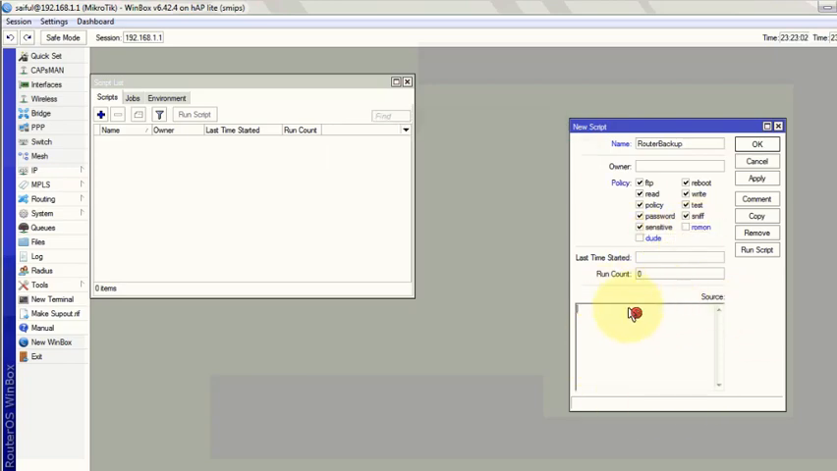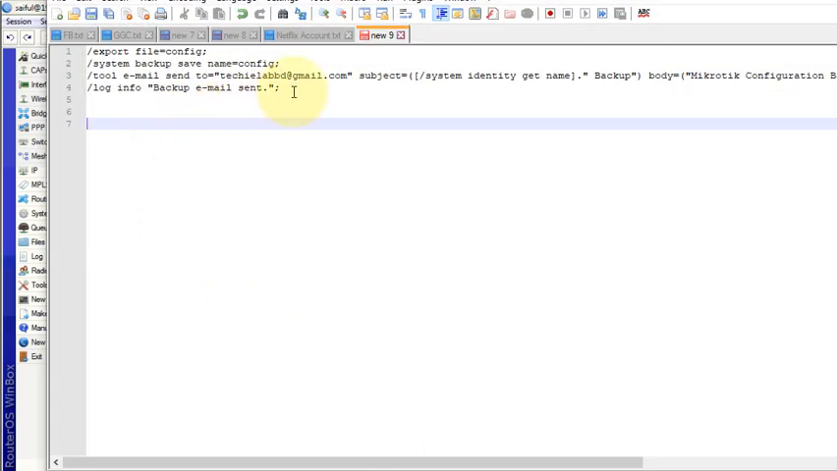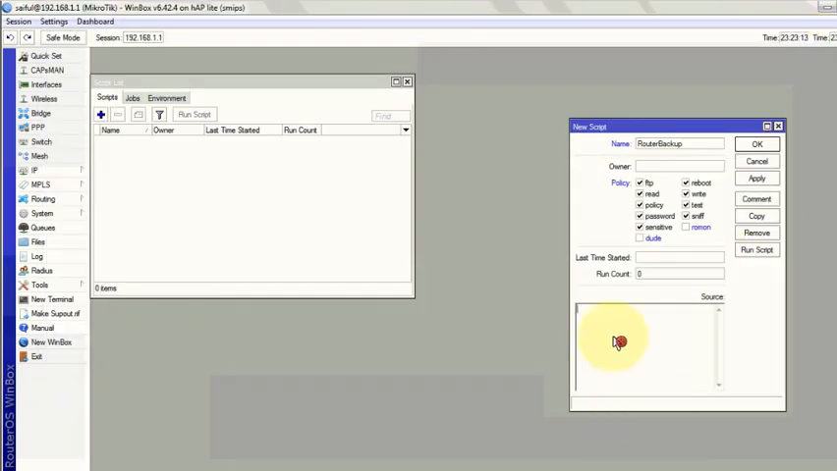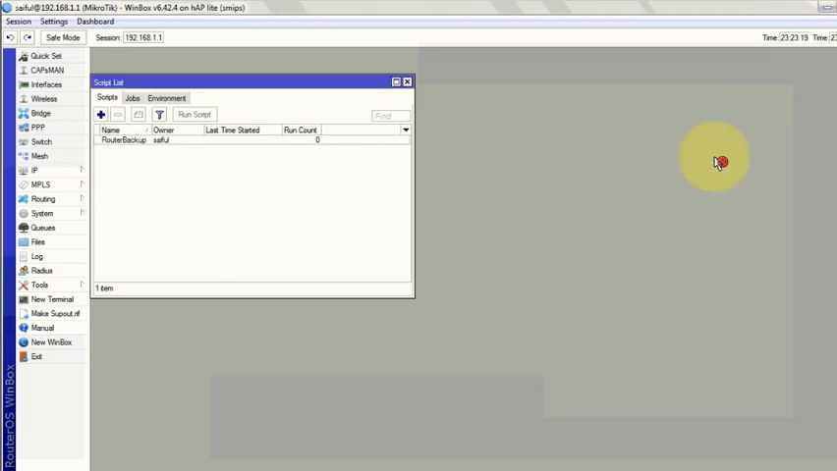And this is the script source option, so I just copied from my Notepad, saved it already, and paste it here. Click apply, and then OK. Our script writing is done. Now we will make a schedule for router backup.